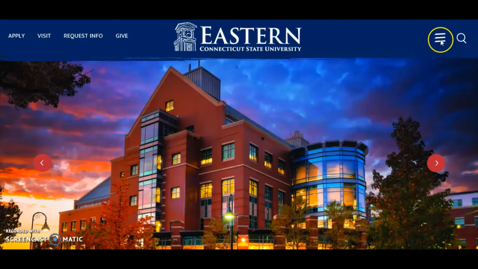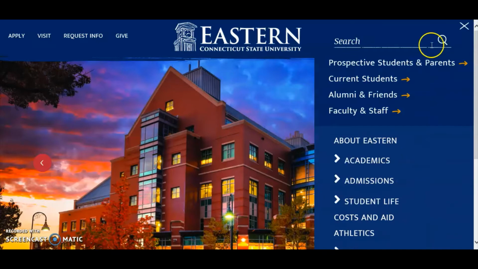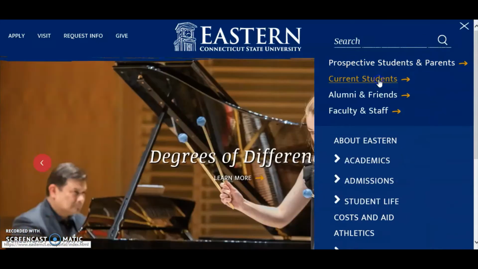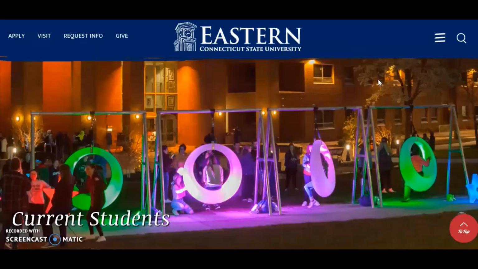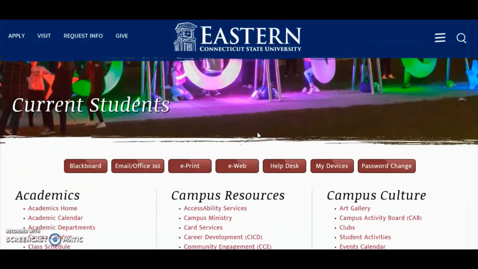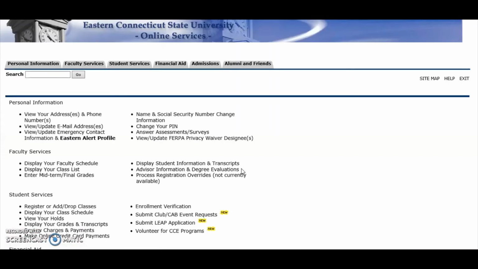From our homepage, click the 3 lines on the top right of the page. Click Current Students, and then scroll down and select eWeb. You'll now need to sign in with your Eastern email address and password. If this is your first time logging in, your default password is $, plus the first letter of your last name capitalized, then the last 5 digits of your Eastern ID number.